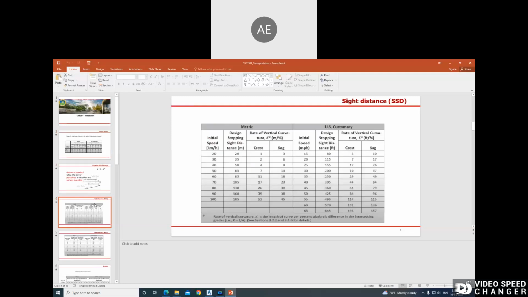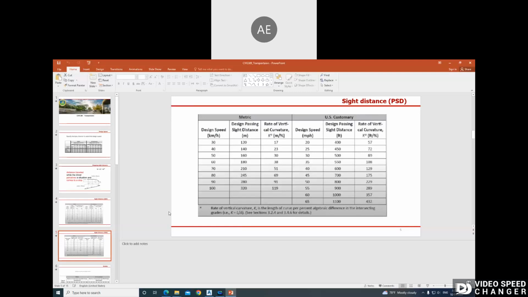One more thing, regarding these values, the side distance, these values usually are checked automatically from the Autodesk software. Remember that there's a command in the Autodesk. If you use design criteria, automatically it will check if the K value is adequate or not, if the radius of the curve is adequate or not. So go back to your notes from the previous transportation course, and you can have all these values. These are just tables to confirm your observations.